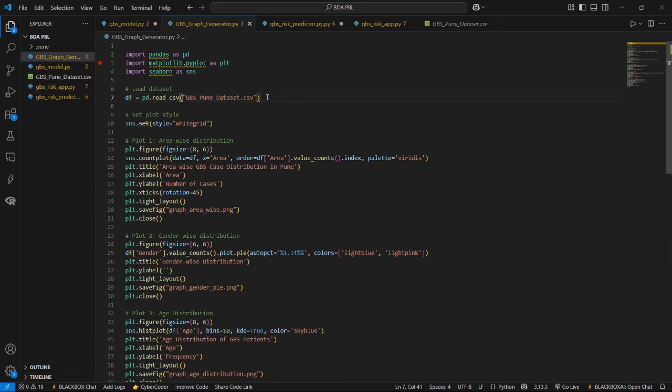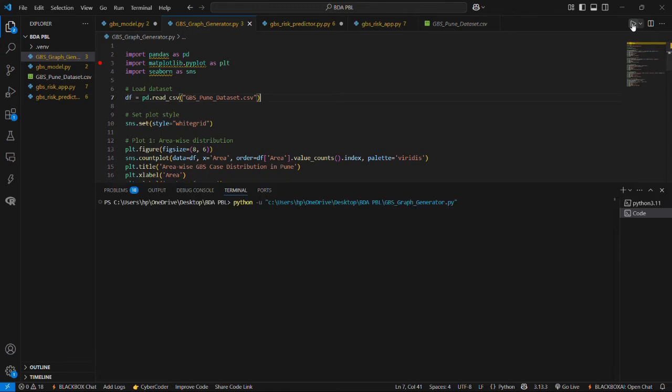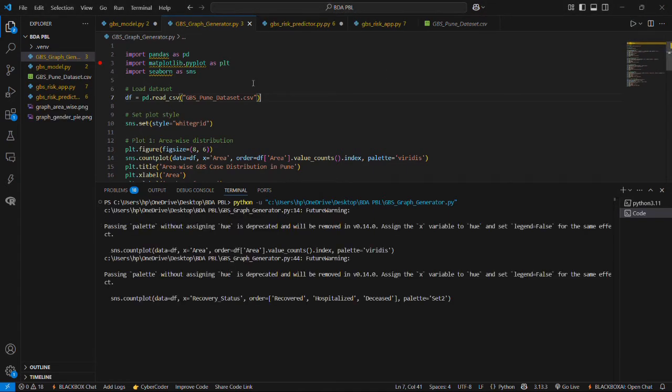Now, first, by this code, we are going to generate different types of graphs, which can conclude the analysis of this GBS outbreak in Pune. So now we are going to perform that. Just wait for some minutes. Okay, now you can see that the graphs are generated.